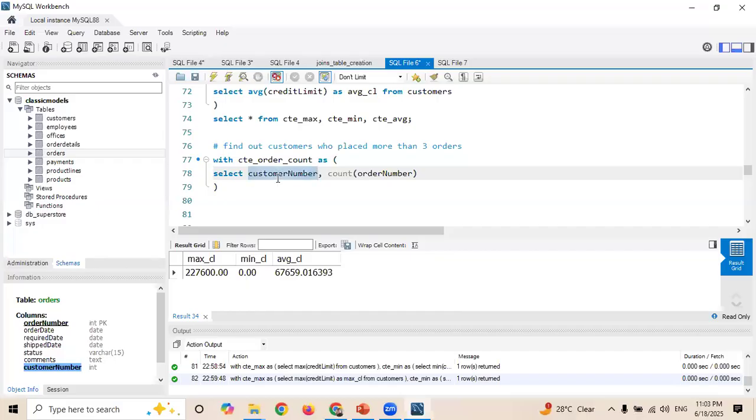So here I want to select customer number and I want to count the order number, right? And I want to name this column as number of orders or order count, whatever you can write. Order counts, right? From which table? From the orders table I will count. Now I will group by, because I am going to count on the basis of customer number, right? So I will write group by customer number. Is it clear? Now this will become a CTE.